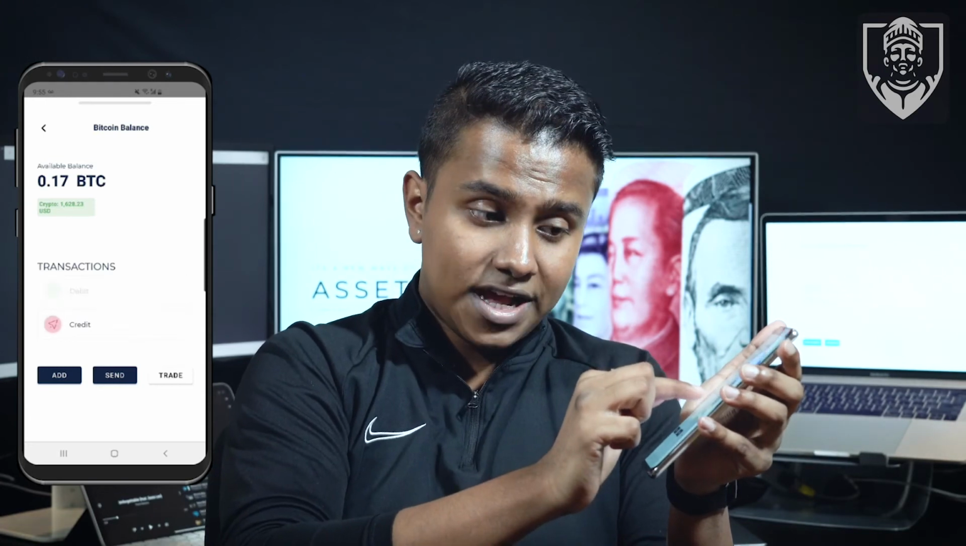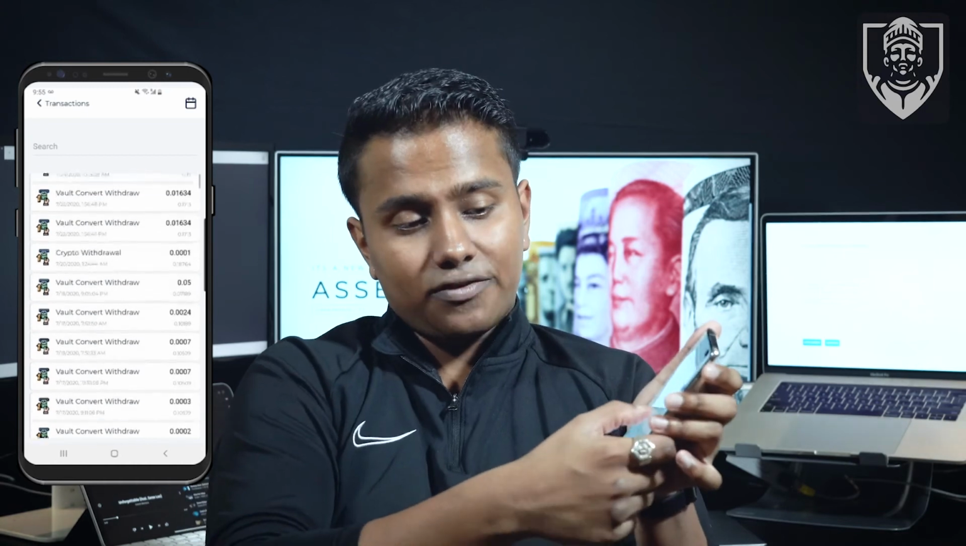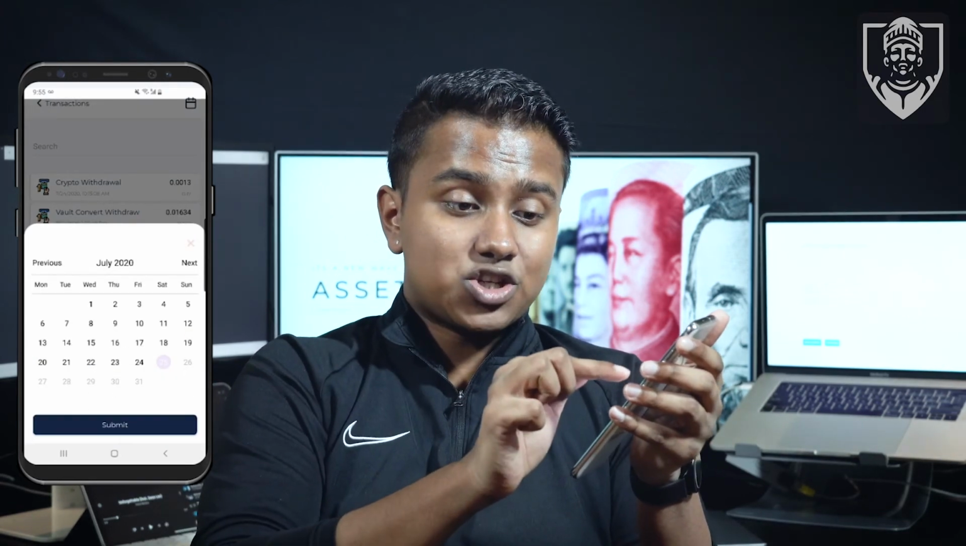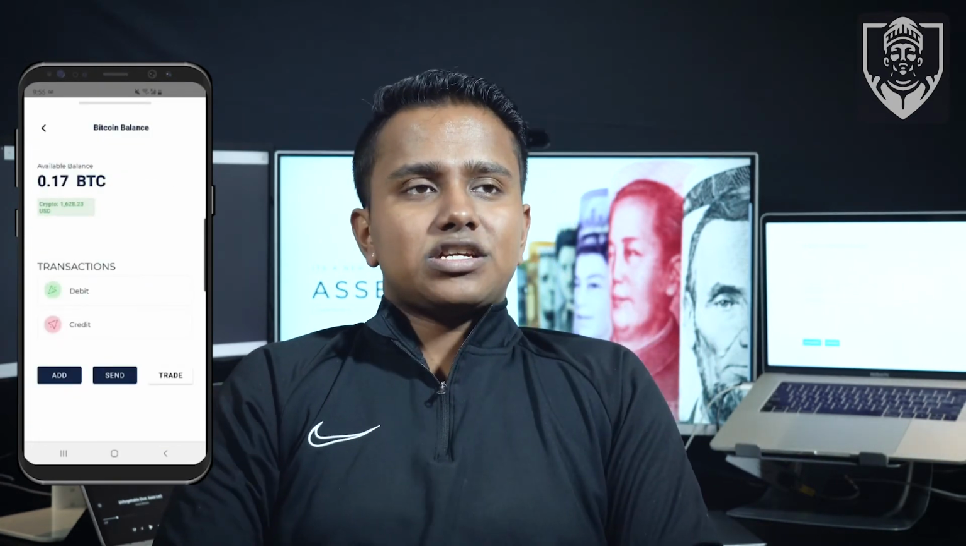One thing I will show at least is debit transactions. It loads up every time you've made a withdrawal. All of that's here now. And you can even sort that by calendar date. You can even search.